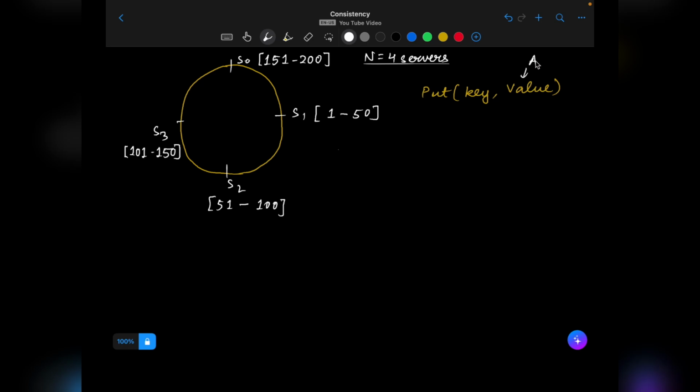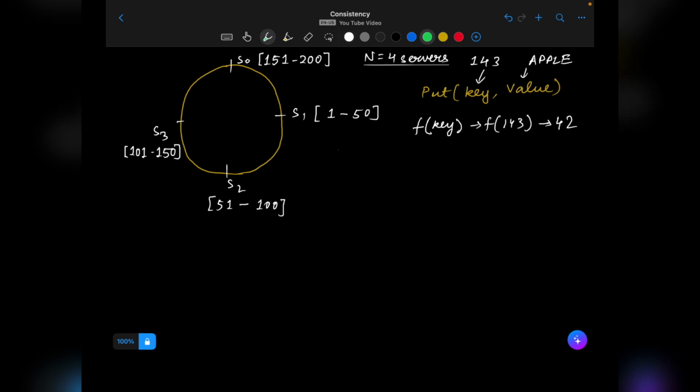So let's say this is an apple, and this is the key, say ID 143. Whenever we perform a hash of the key, let's say 143, it maps to 42. We check which server holds this range, which range this number falls into, and we find out this is S1. So this S1 for this data is termed its coordinator. Just remember this term.